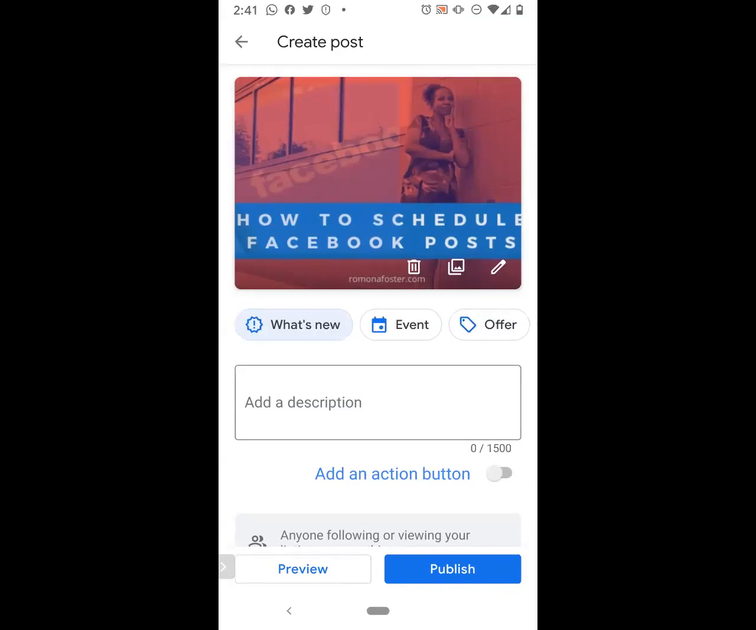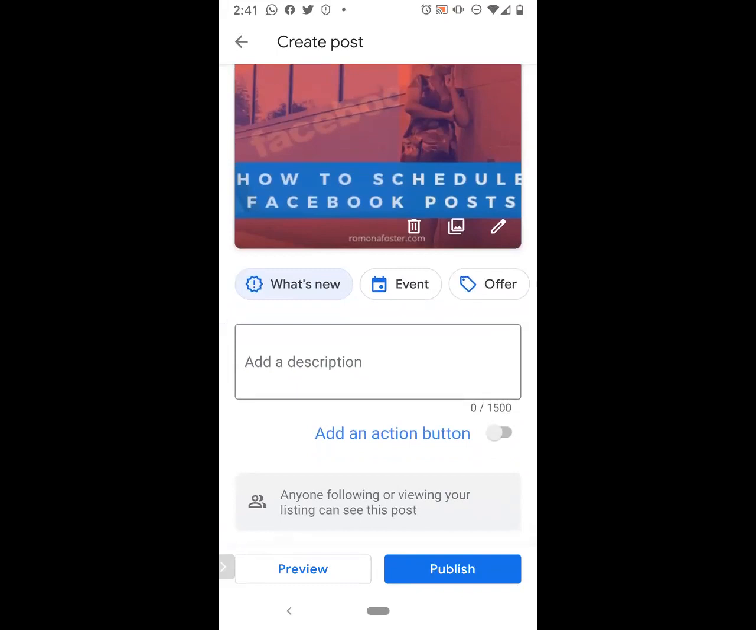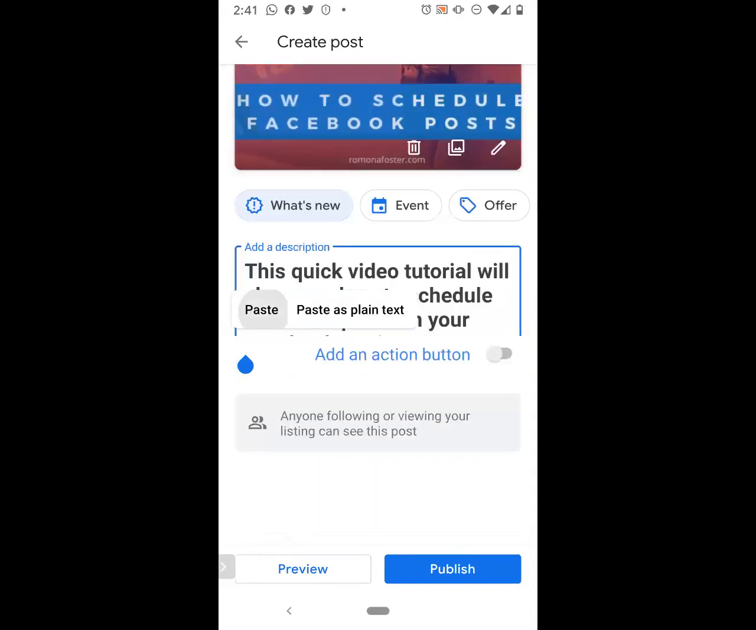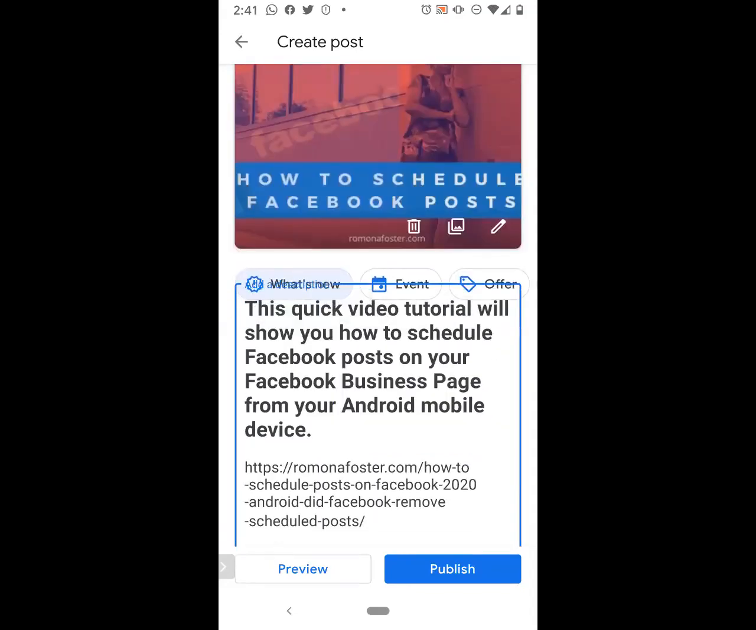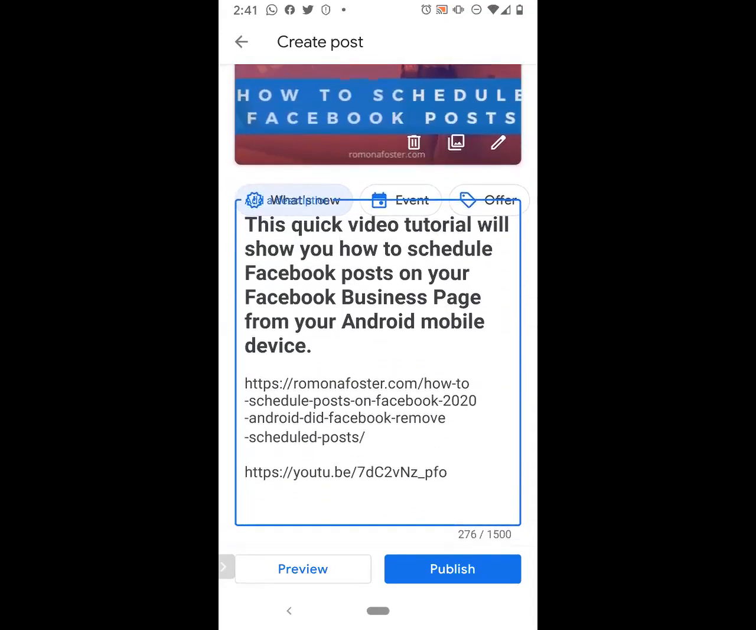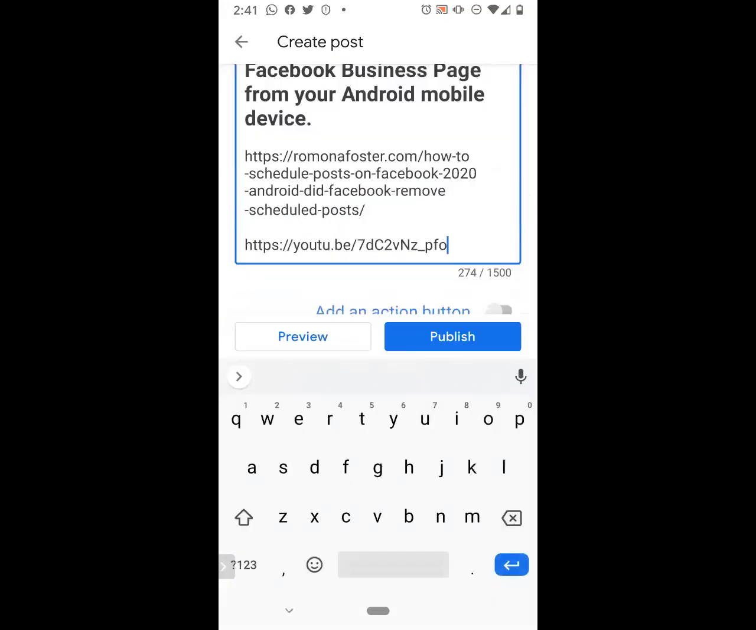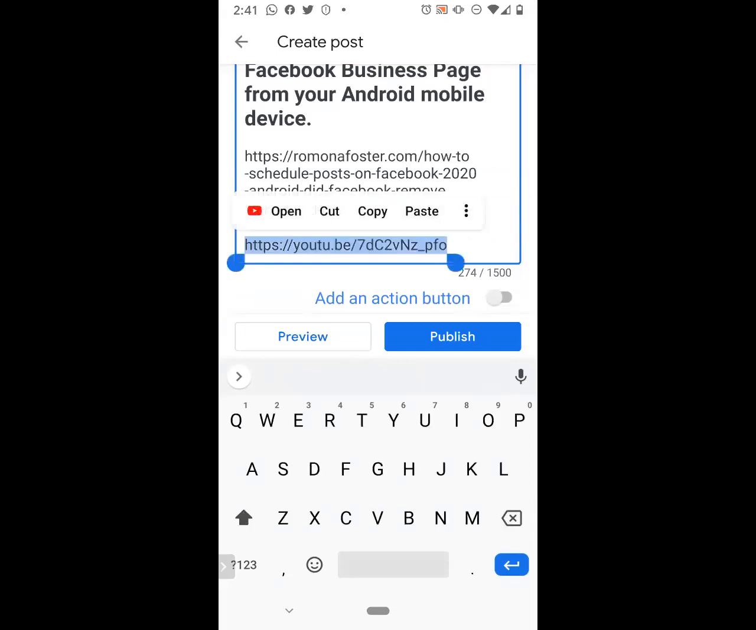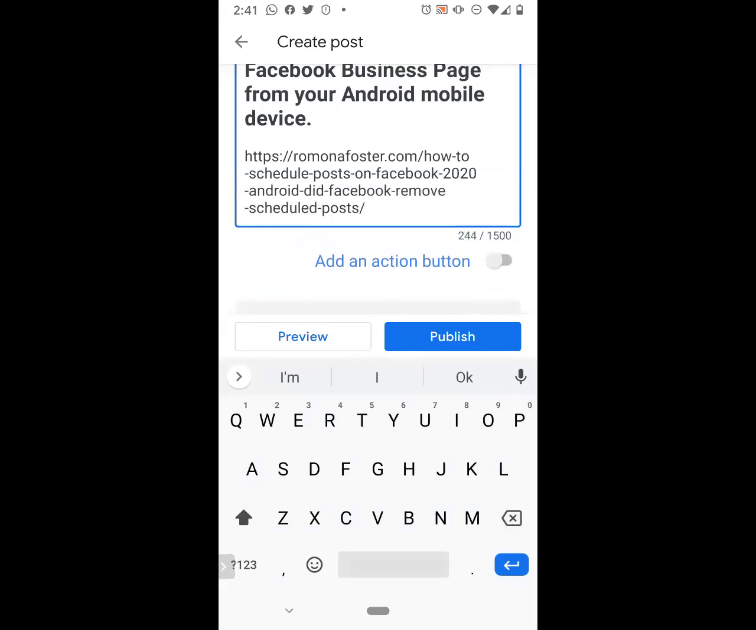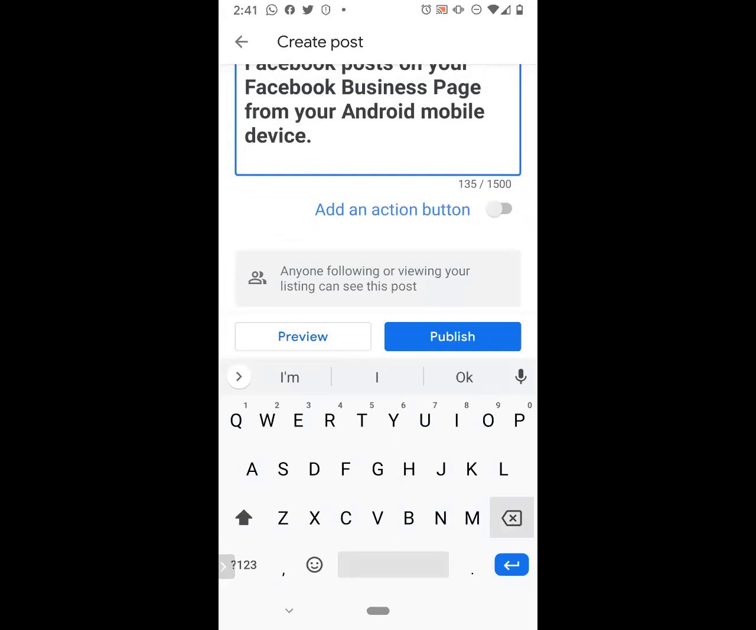So I have already copied my text onto my clipboard. So I'm actually going to go ahead and add a description by pasting the text that I've copied. I'm going to go ahead and click paste. And then I also have my links in here. Now, you don't want to paste your link into the actual description. But what I'm going to do is cut this link out because the Google My Business listing actually allows you to create a button.